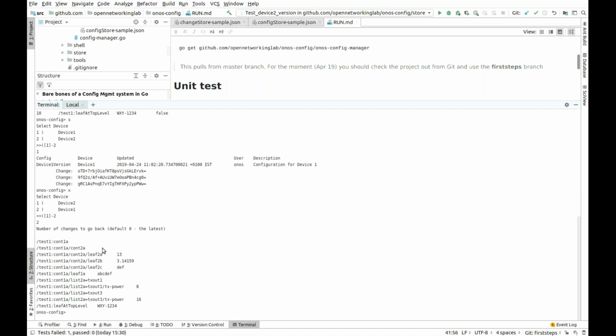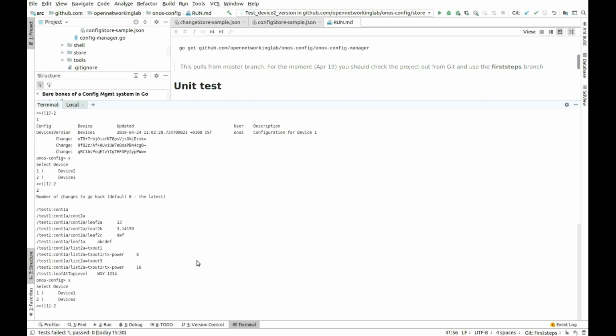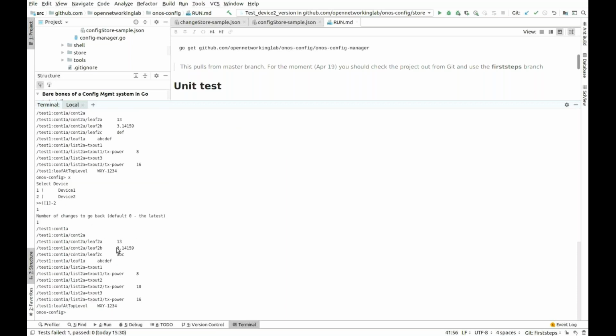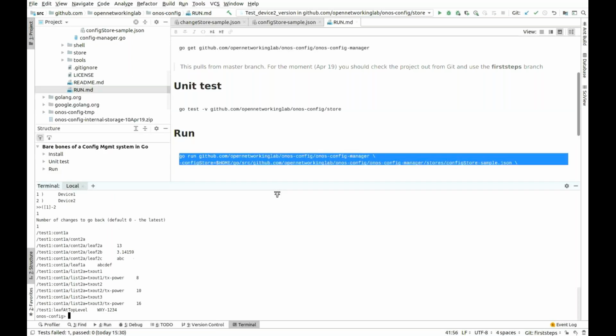So this for instance is the complete configuration, and it's showing that leaf 2C has been changed to DEF here, and that TXOut2 has been removed. Whereas if I was to show this configuration, device 1, and I go back 1 change, then I get my configuration here with ABC for leaf 2C, and now it's showing TX out 2. So this is kind of getting at the core of the internal storage structures, making sure that they can give us the kind of flexibility and functionality that we want from the system.